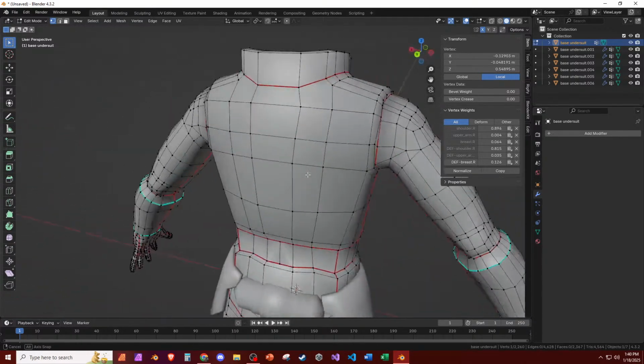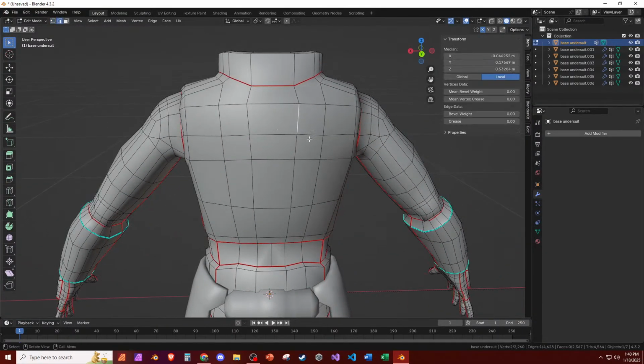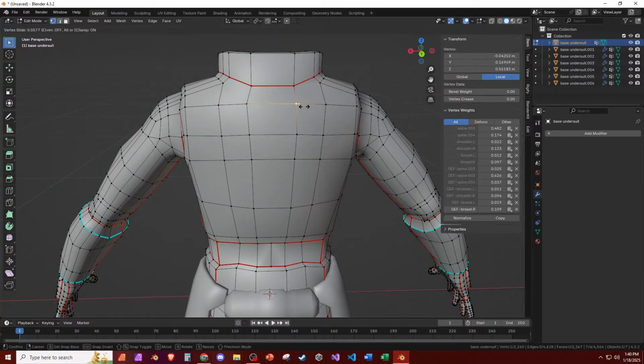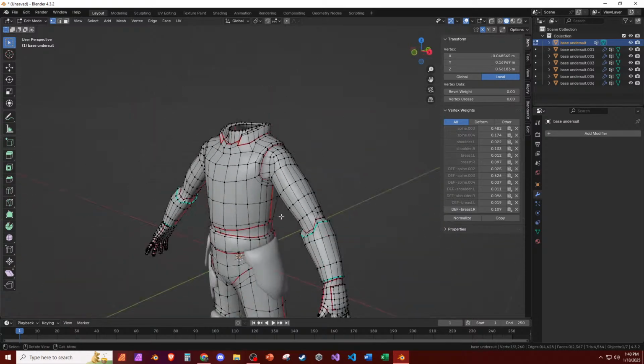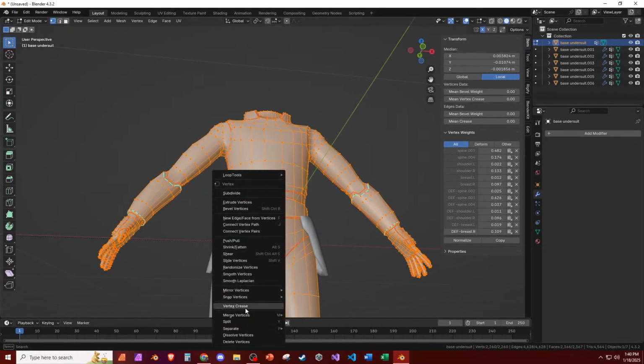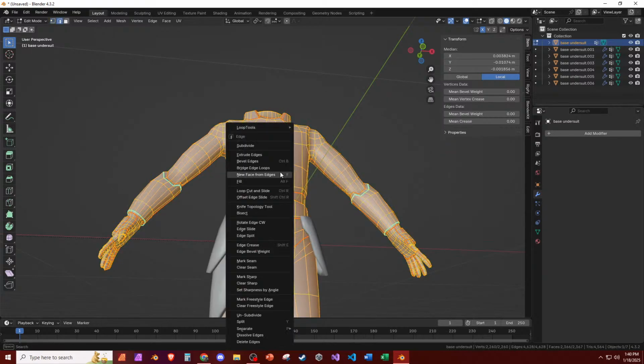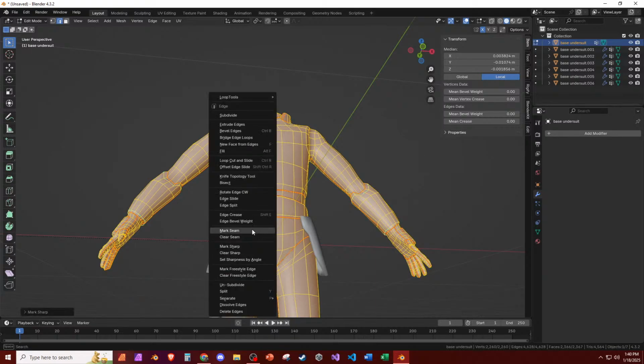So, okay. And what we're going to do is then we're going to use this to animate a little bit of the character, although I'm not doing animation today. I've got too many other things going on. All right, we're also going to, I'm on the wrong mode. There we go. We are going to clear the sharps and we're going to clear the seams.